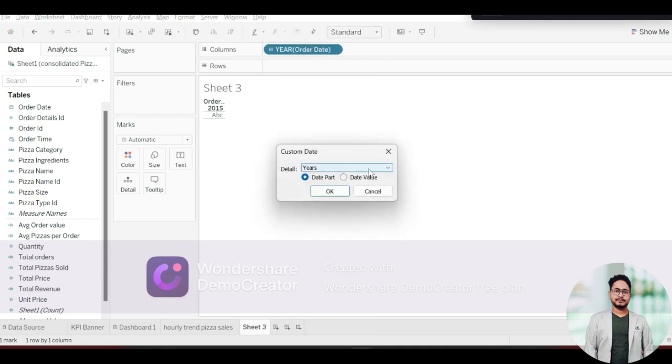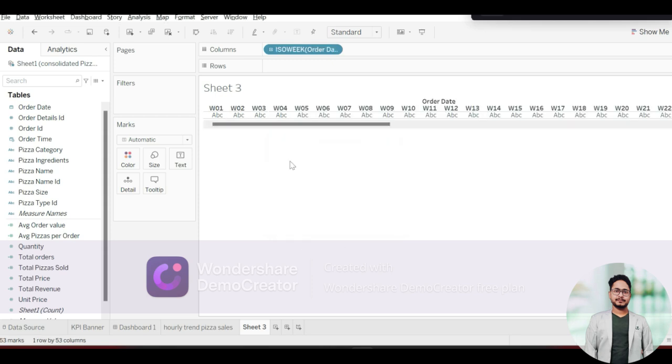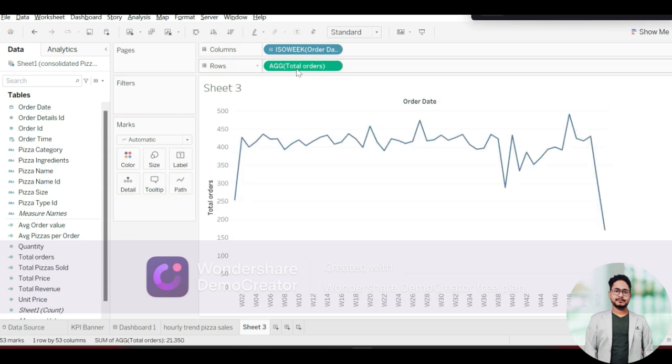After clicking custom, it has week numbers and week days also. What we will do is select ISO week numbers and press OK. So here you can see the ISO week numbers are given, and now let's populate it with the data. So we need the total orders. We will select the total orders and place it in the rows column. So we have a nice weekly chart.